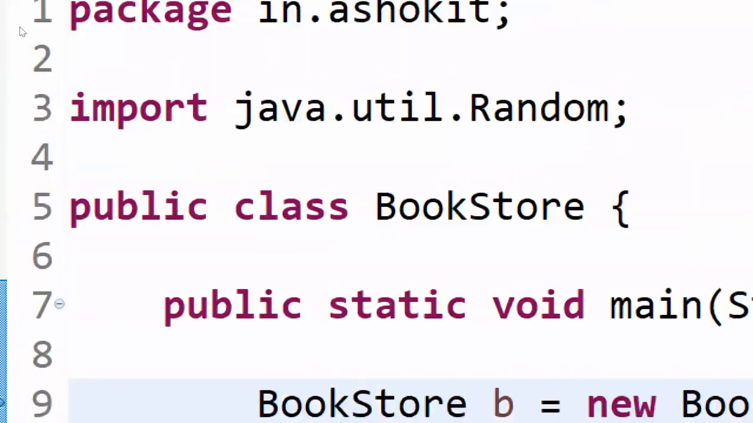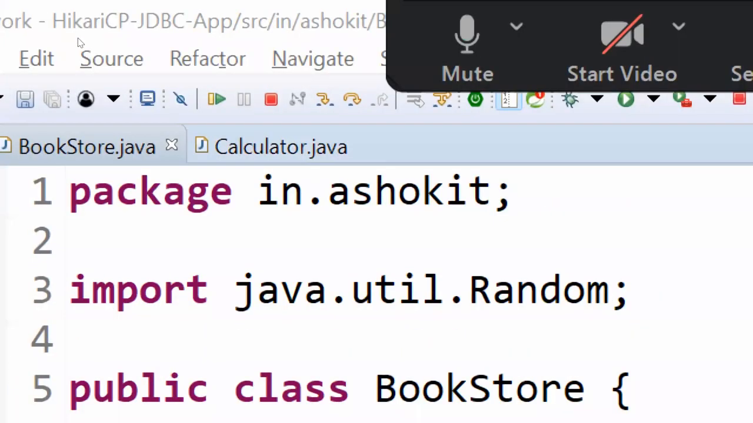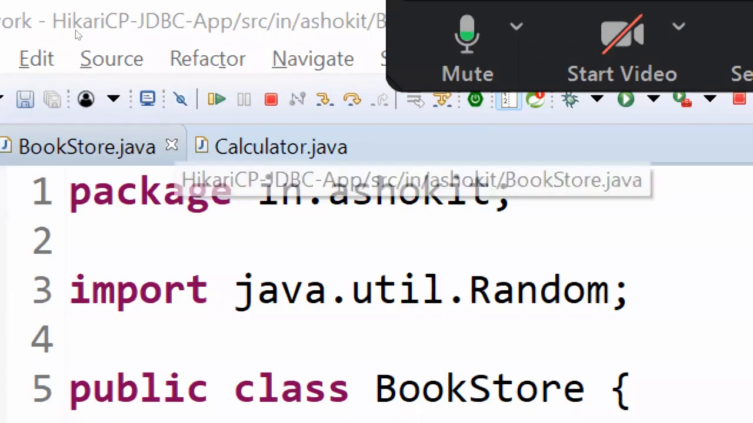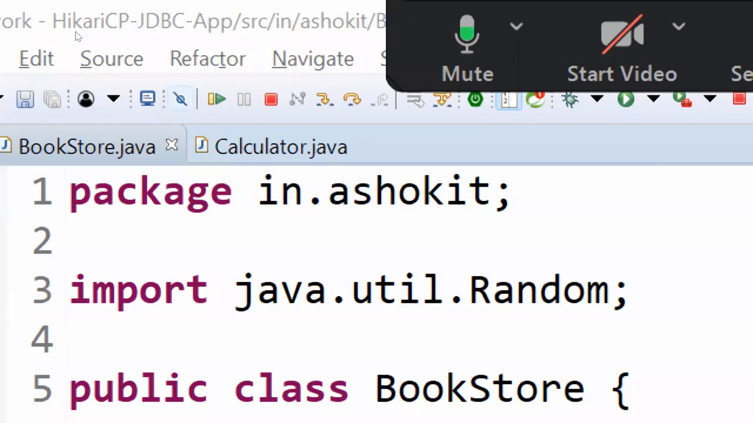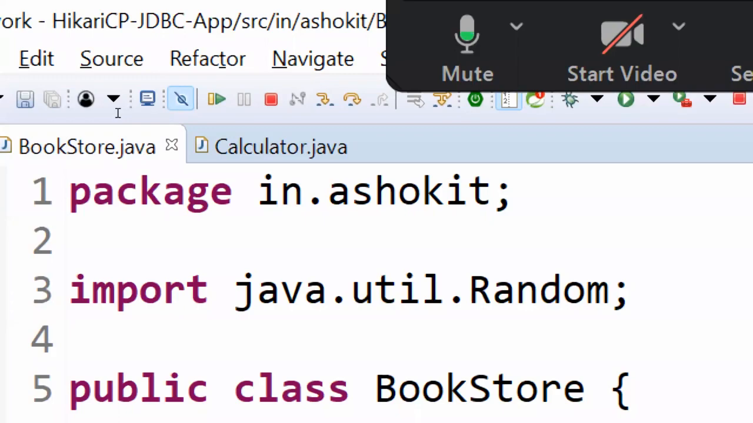Can you see this switch? Yeah, that is the switch which is used to stop the breakpoints or start the breakpoints. Currently that button is activated. What is the meaning of the button being activated? Breakpoints will work.